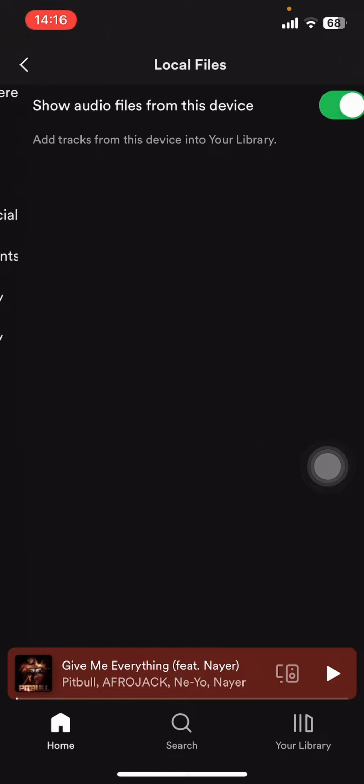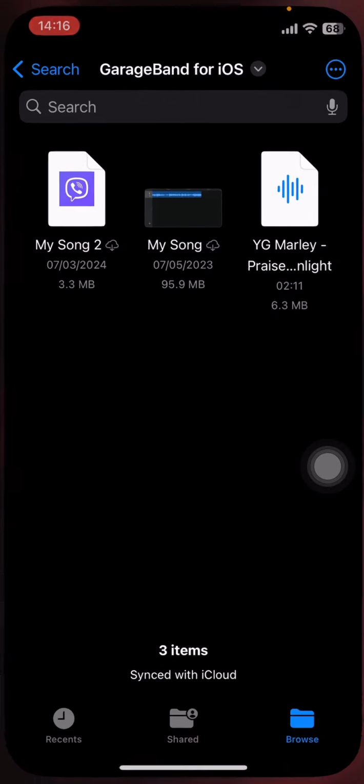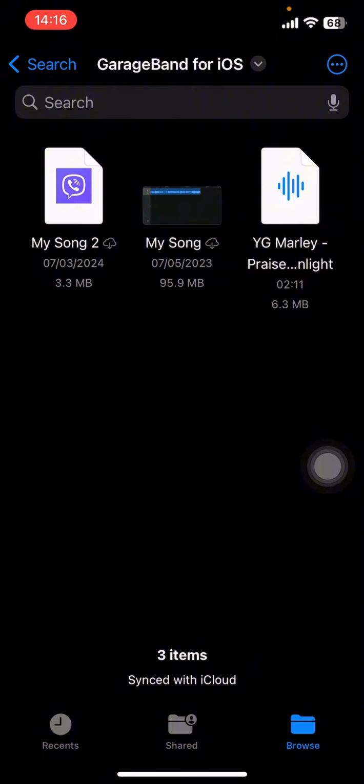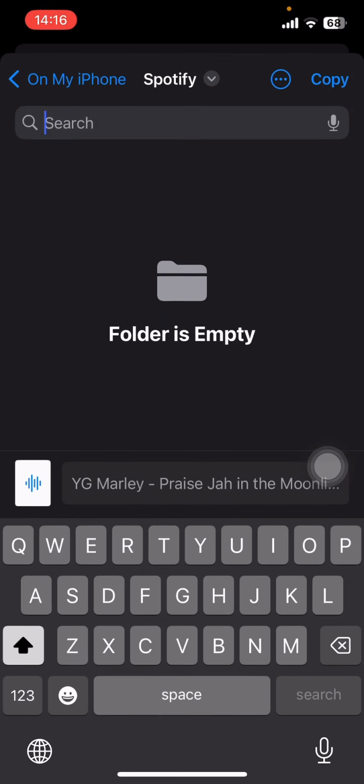There you can see there is an option called local files. Select it and turn it on. Once you do that, go to your file and select the custom song you made on GarageBand or other apps. Long press that song, then tap on move.